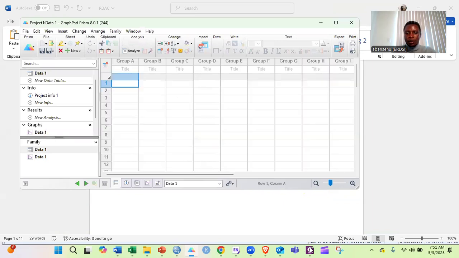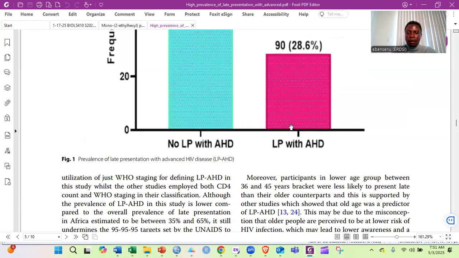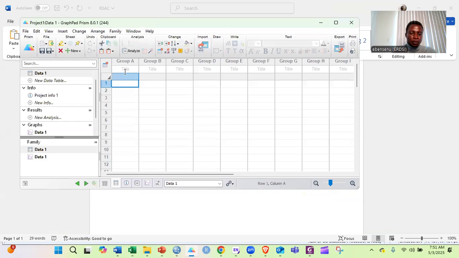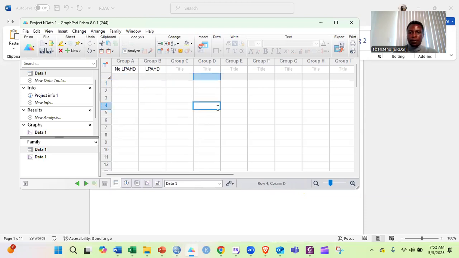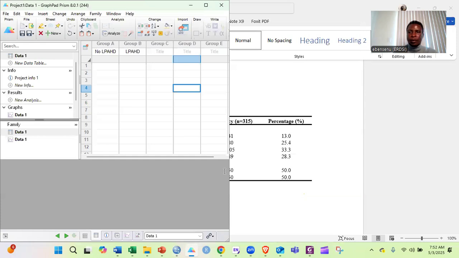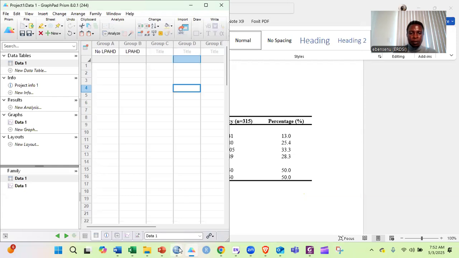So I'm just going to use the same heading, no LPAHD, then LPAHD. One thing about GraphPad is most often we use the descriptives, so mostly you cannot deal with raw data there. But if you want to bring the raw data, mostly we copy and paste the raw data here. But what we do is that I'll just input the frequencies from my SPSS because we only need the frequencies to redraw our graph.